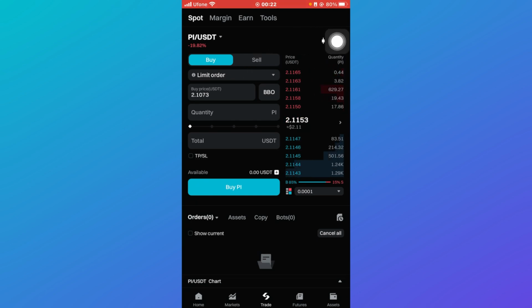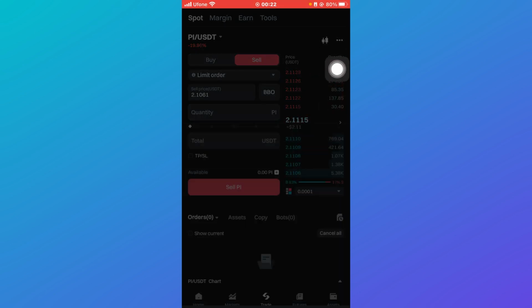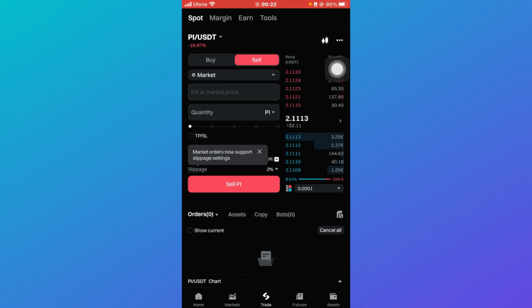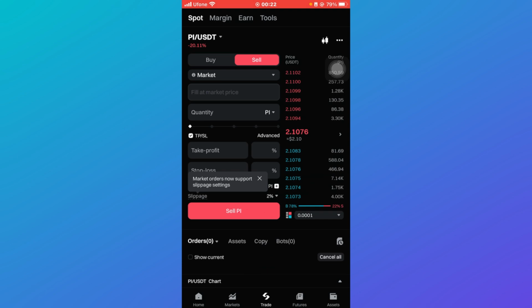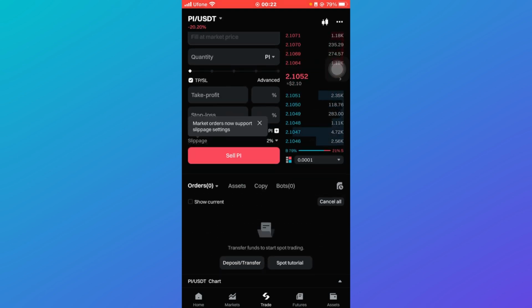Here you can switch it to sell. When it turns red, it means you are on the sell page. You can click on this here and make sure it's market so that you can fill and sell the Pi at a market price. Then you can select a specific price here and select a quantity, whether you want to sell in USDT or Pi. Then you can click on stop loss and slippage settings. You can set them, and once done you can click on take profit, stop loss, and then click on sell Pi.